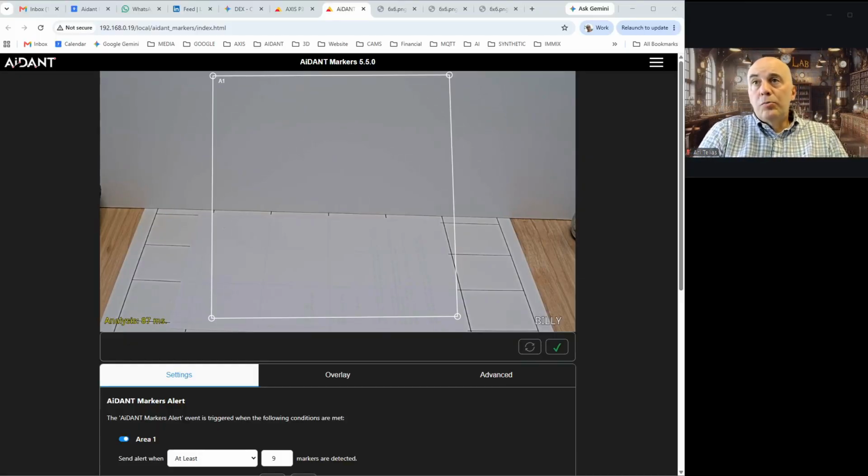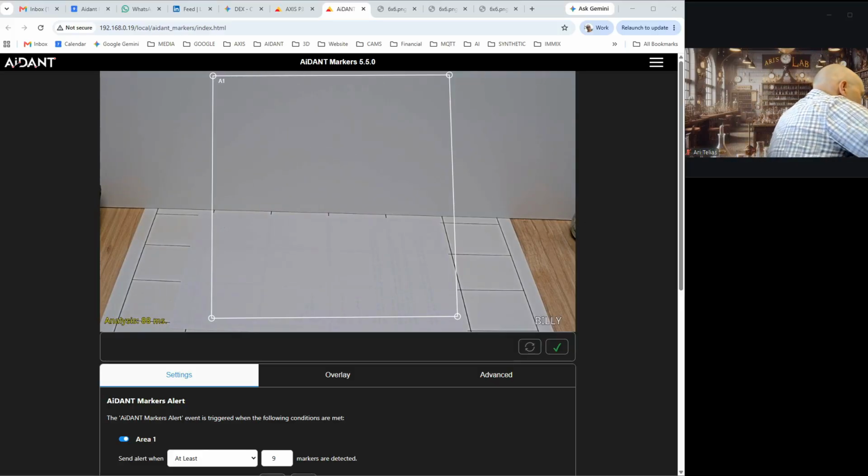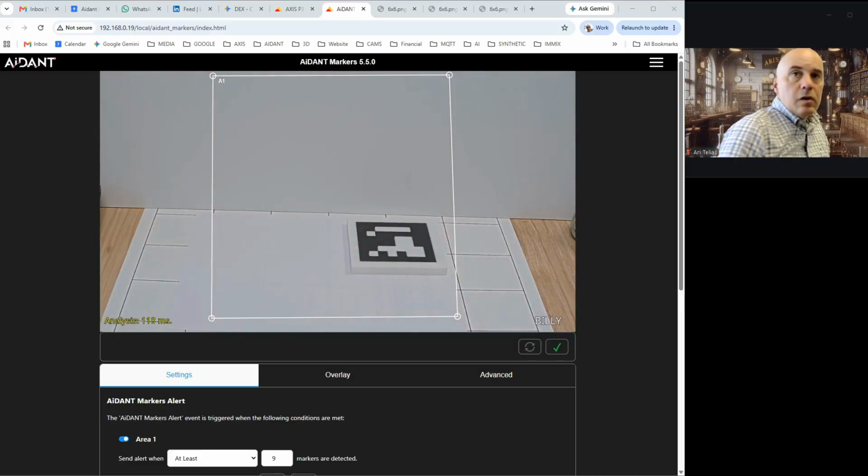Once you download your marker file, there are many things you can do with it. For example, you can print it in plastic, or you can stamp them.